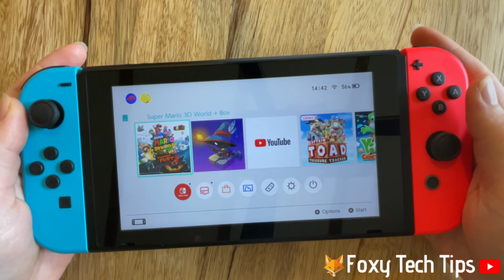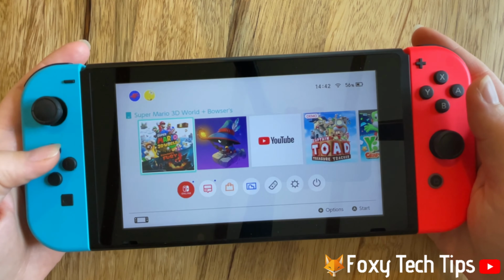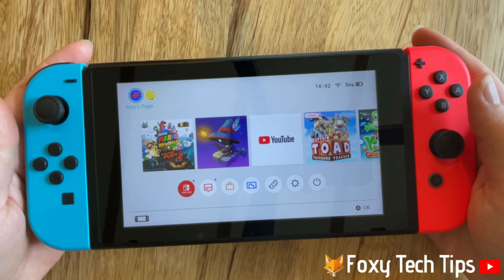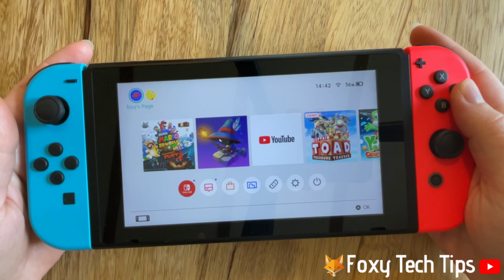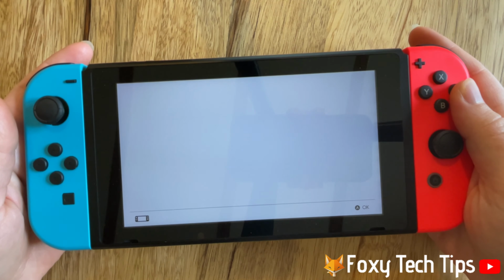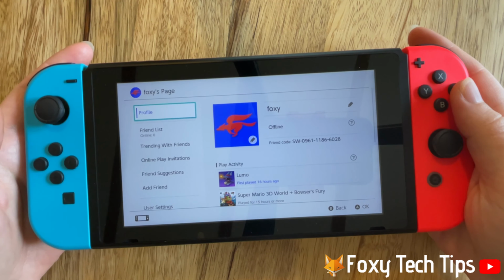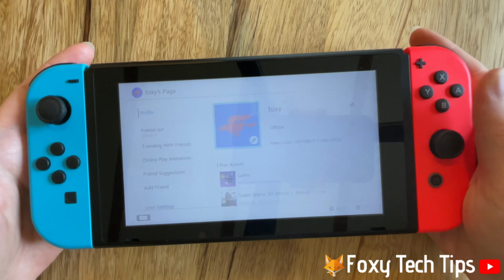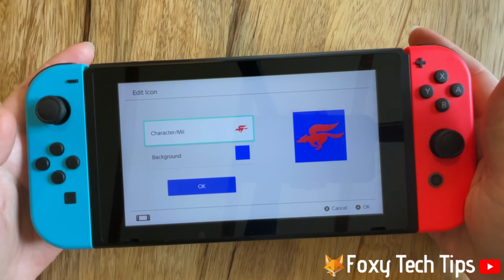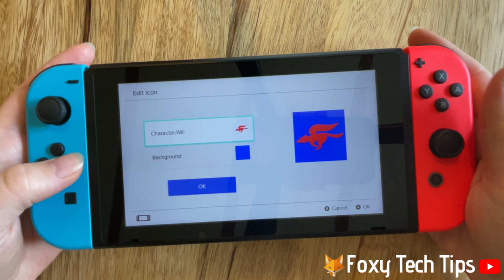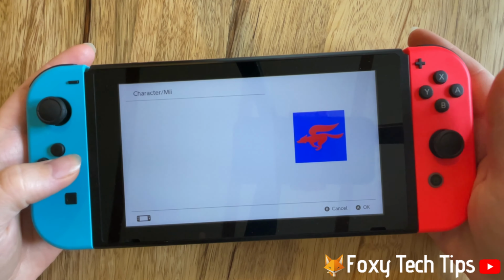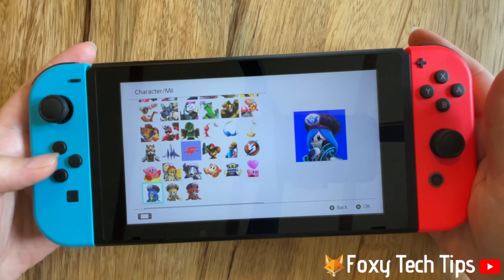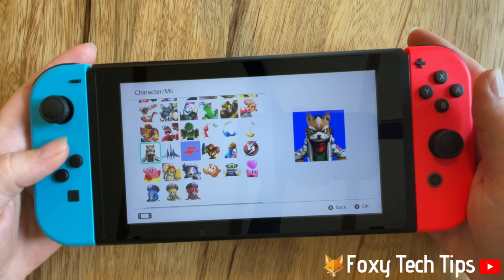On the home page of the Switch, tap on your user icon in the top left corner. Select Profile and then tap on your current picture to edit it. Tap on Character Me and then choose a new character for your profile picture. Tap A to select a character.